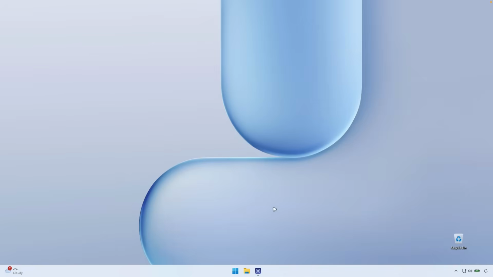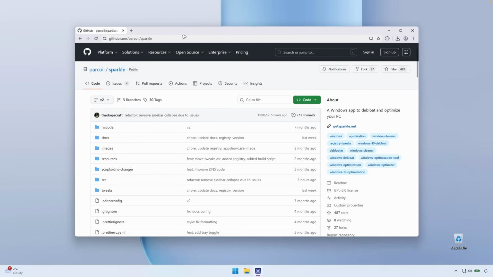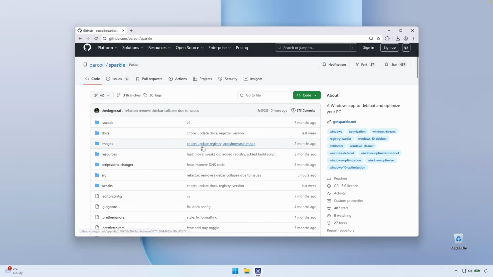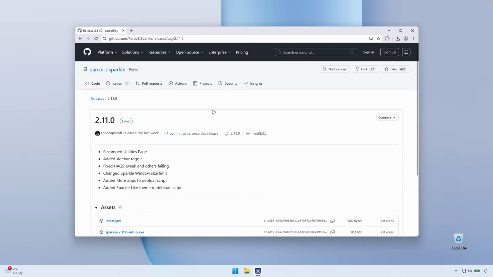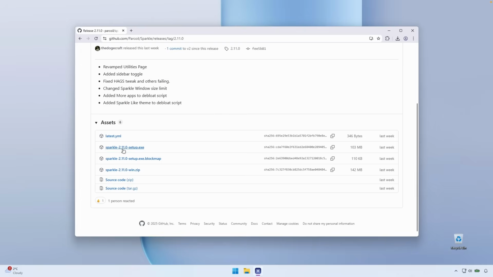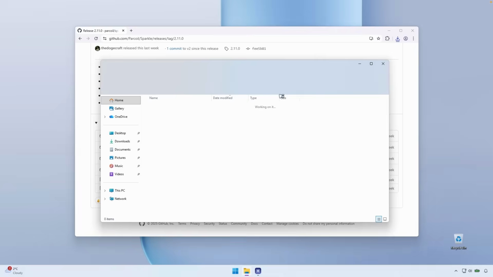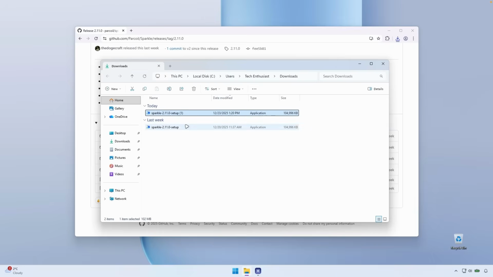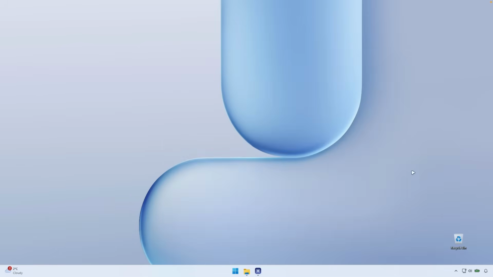Now, let me show you how you guys can install this application. So you can go here to this GitHub. I will also put a link for it in the video description down below, by the way. And once you are here, you can just click this to download the installer or portable version. And here down below, you will find this sparkle.exe file. Make sure that you click on it and you should get this file, the Sparkle setup file. Then you can go inside your downloads folder and make sure that you double left click on it. And this will pretty much install Sparkle on your computer.